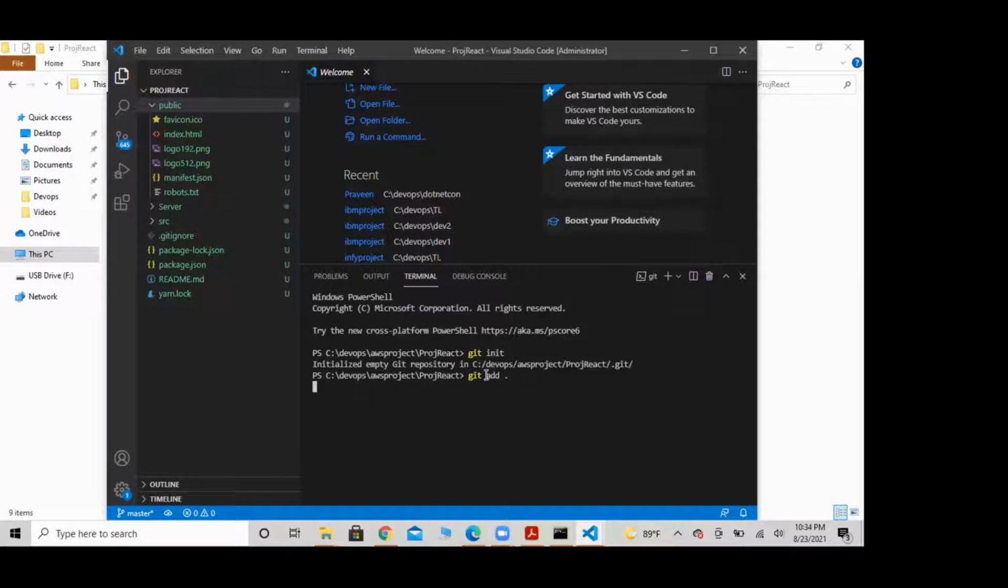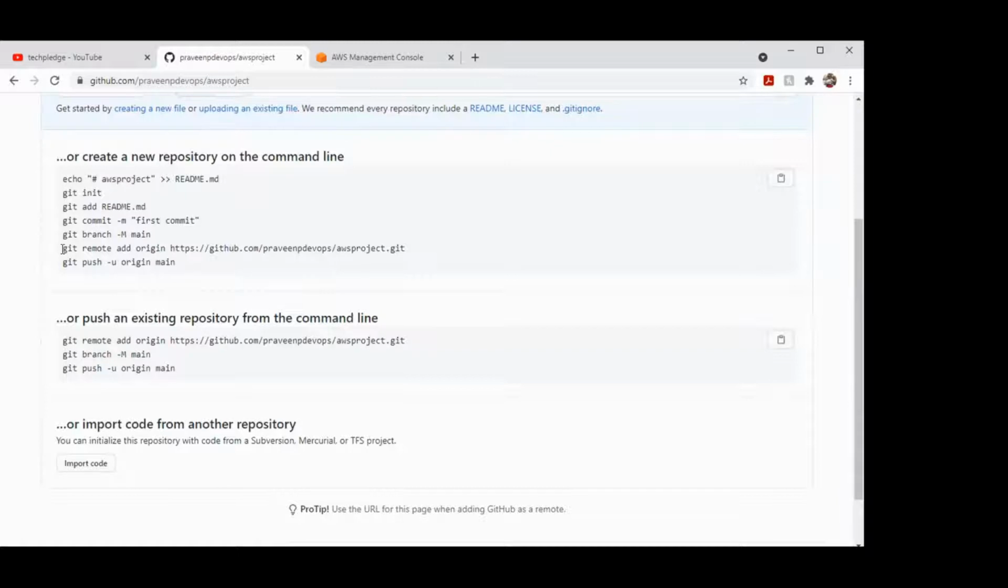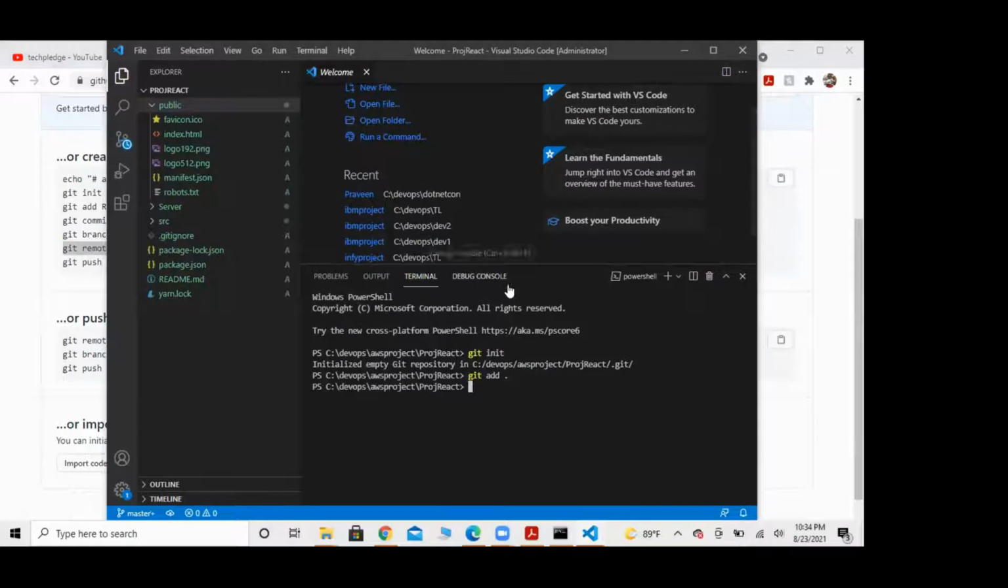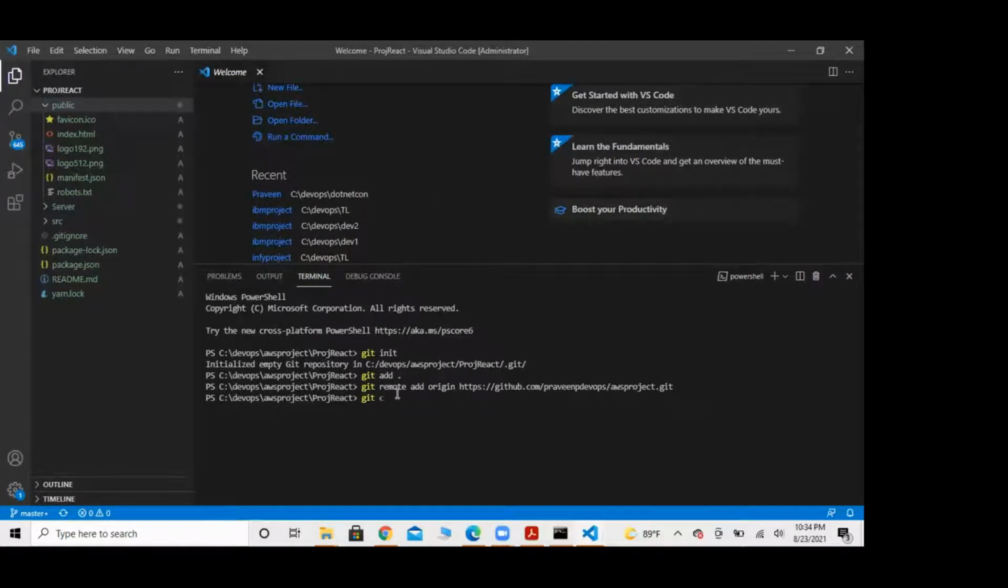Now go back to GitHub and copy the git remote add origin URL. Very good. Come back, right click and paste. Hit enter. And then git commit with any message, using -m.